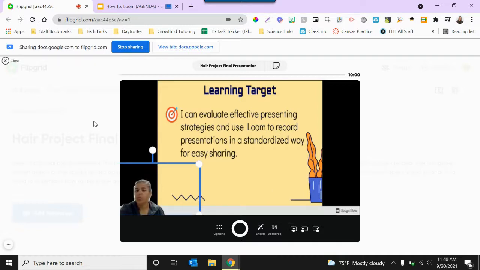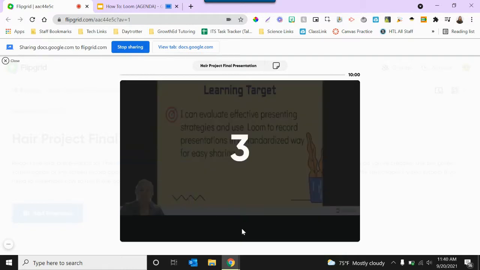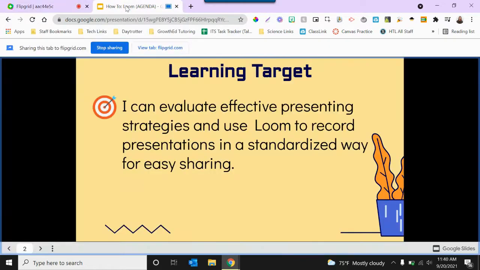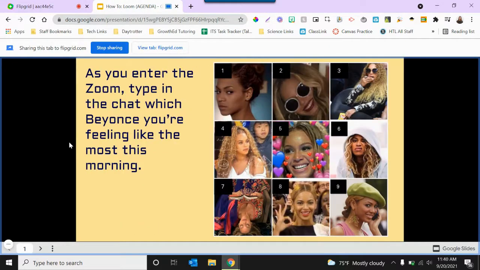You can do that, but right now we're still not recording anything, so we want to make sure that we hit the center button there to start recording. And then we are going to navigate back to our slides. We want to make sure that the slides are set on whatever the first slide is that you are responsible for presenting. And then you would just go through as you normally would and start sharing on that topic.